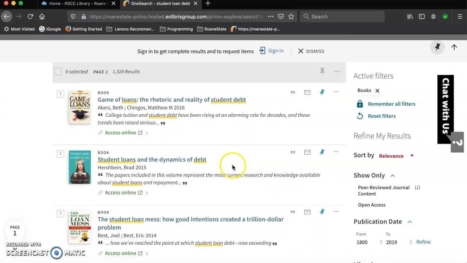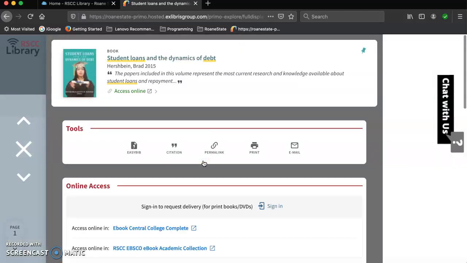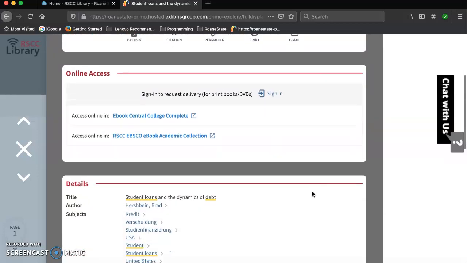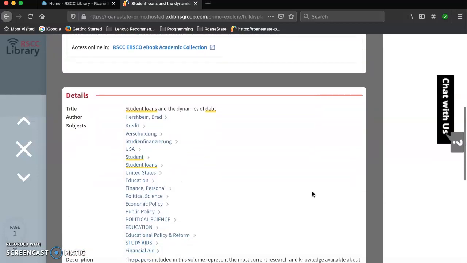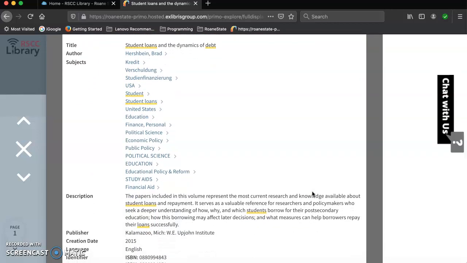And when you find a title that you're interested in, you can click on that title to see a little bit more about this item. If you scroll through the record here, you'll see some subjects related to this book, and then also a brief description.